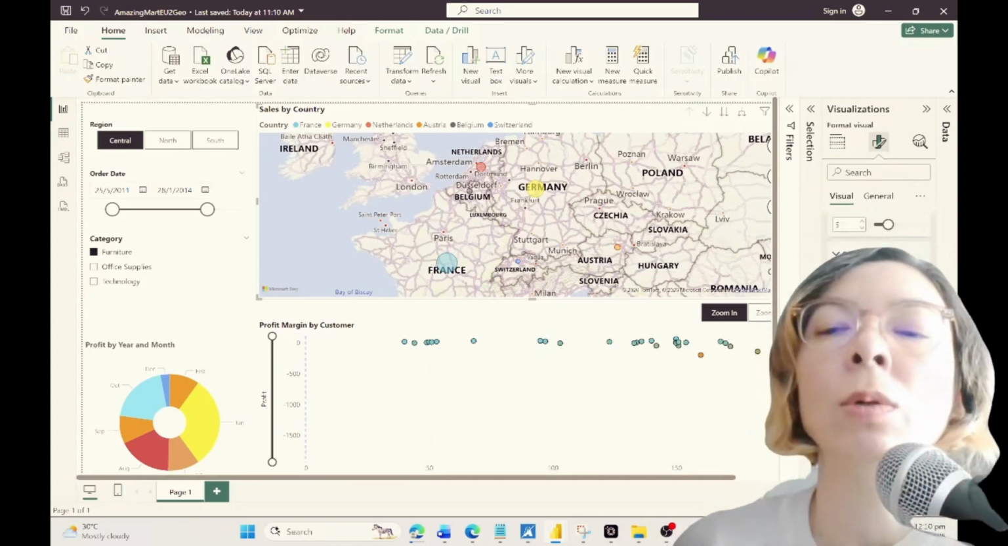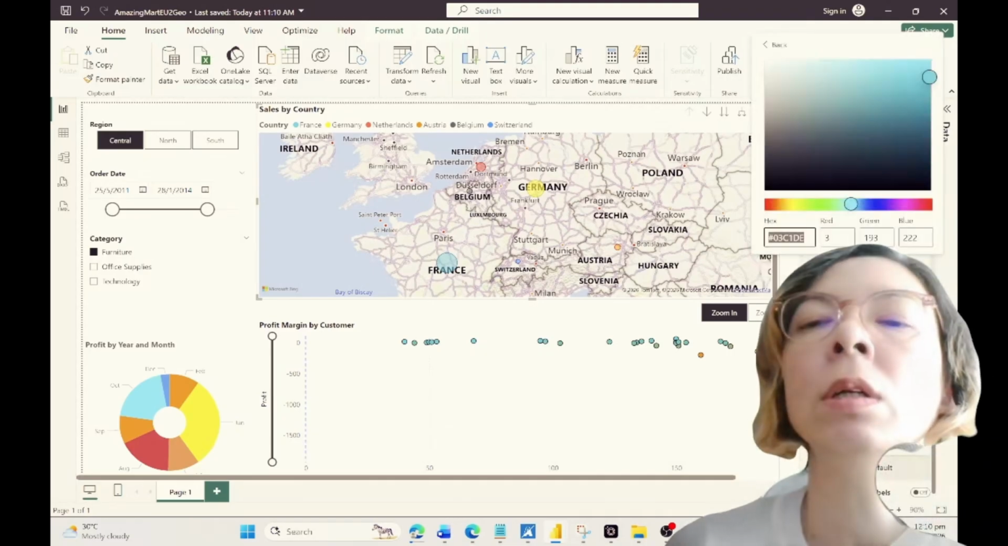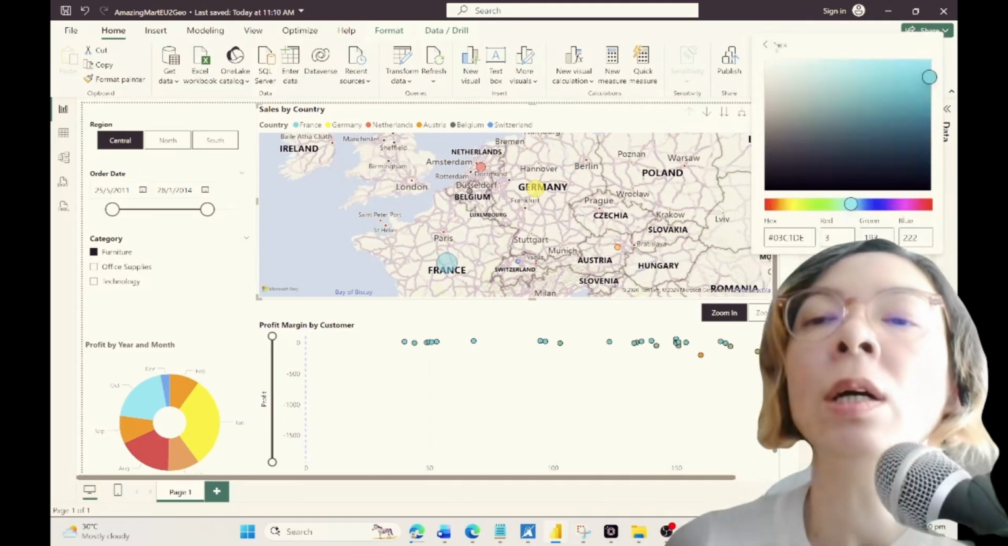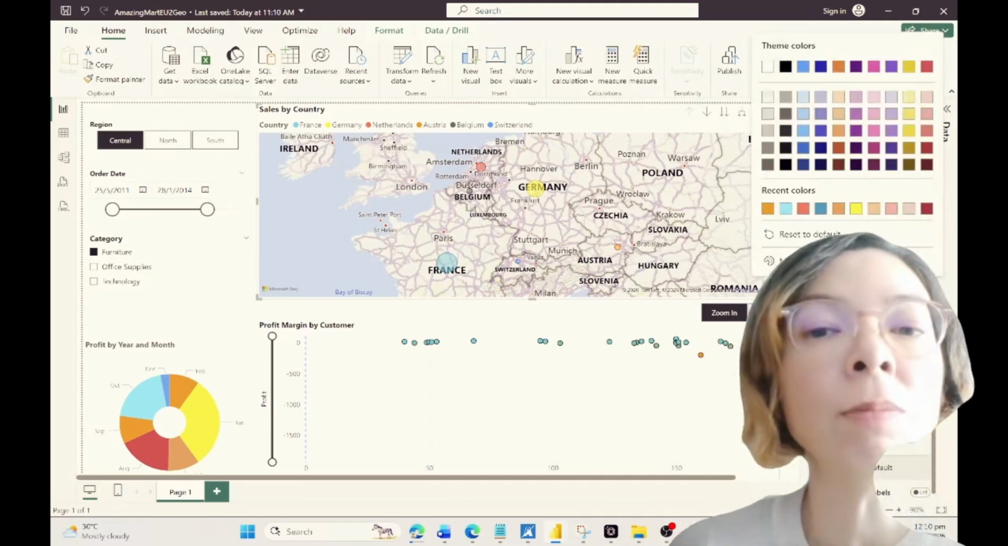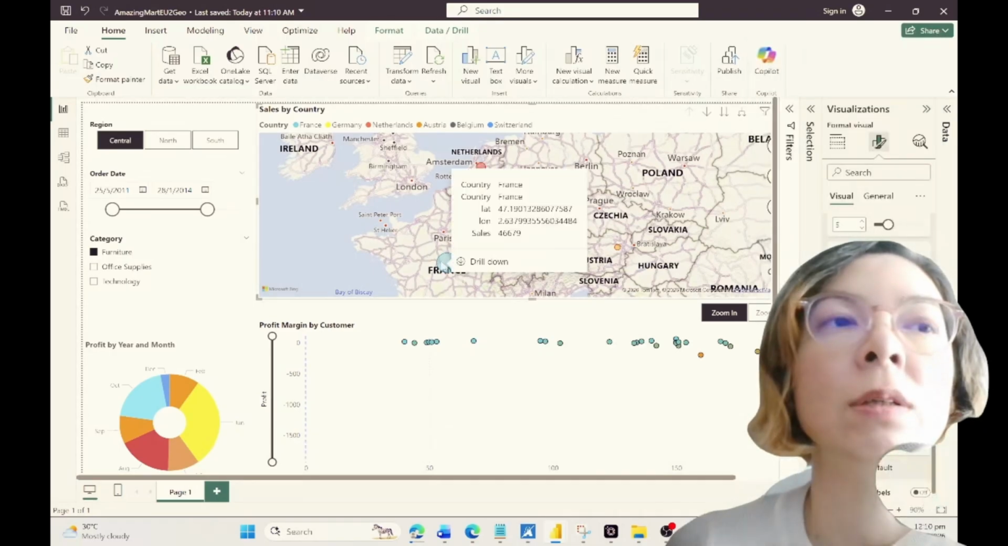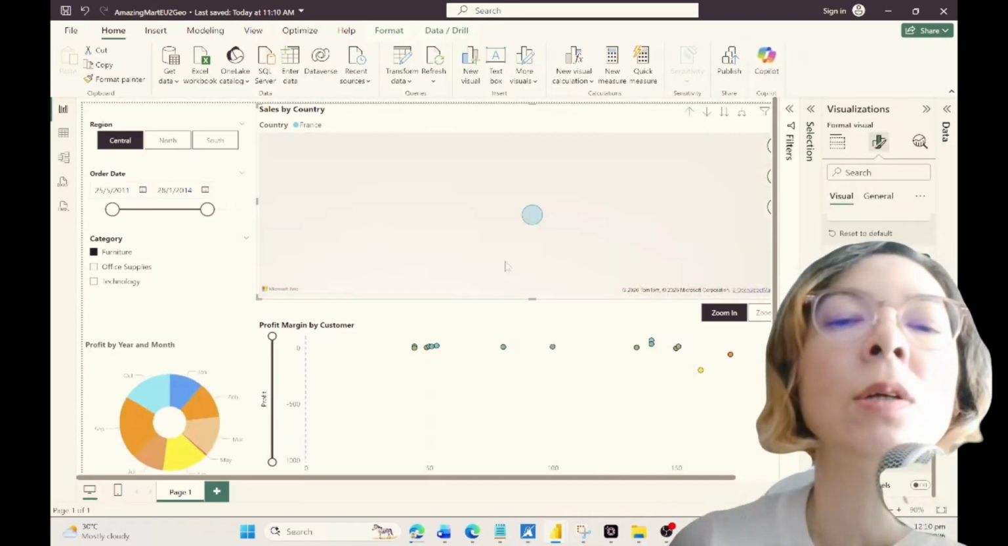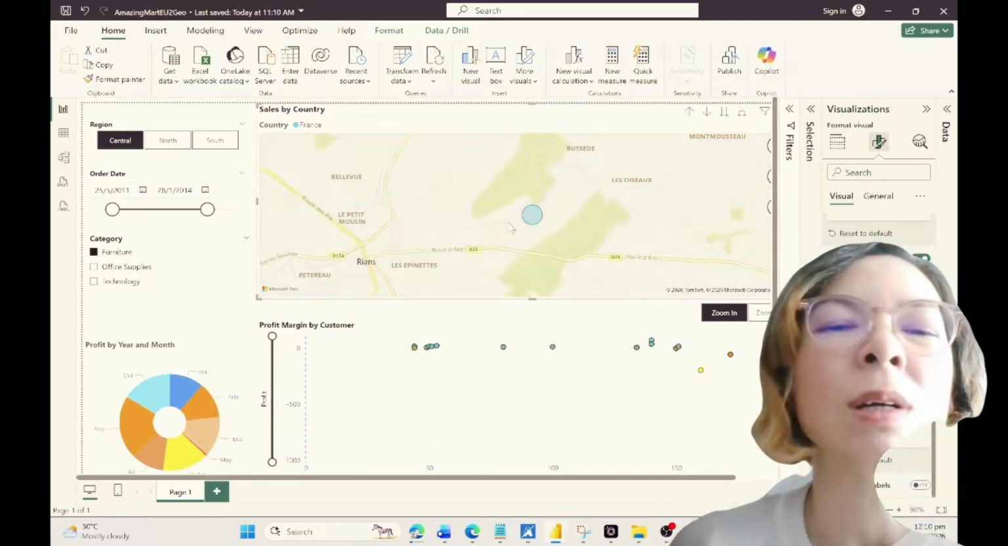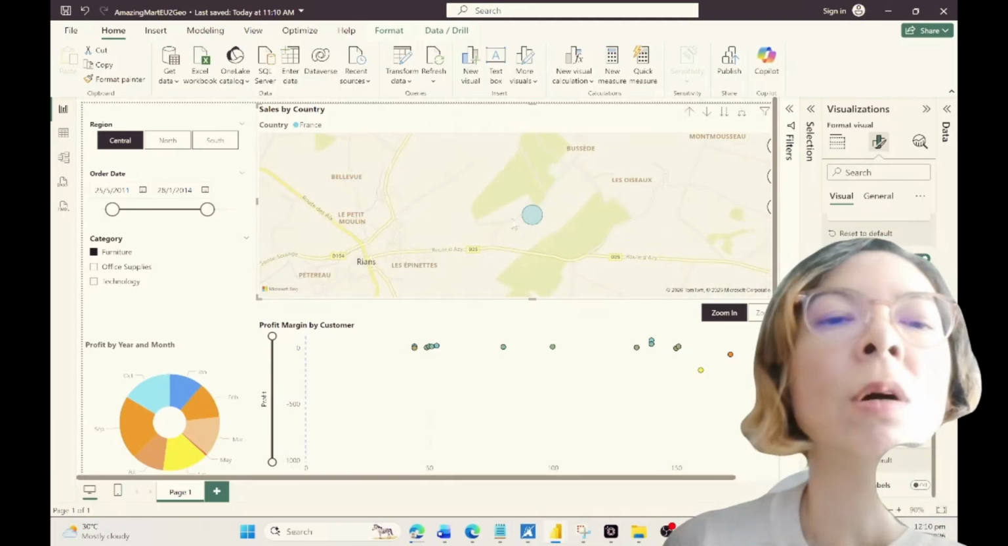Alright, so just click into it and then customize your color, or you can pick any one from here. Then it will actually correspond to the dot that you see here. You hover over the detail of the sales, right? You can also drill down to directly zoom in on the cities.